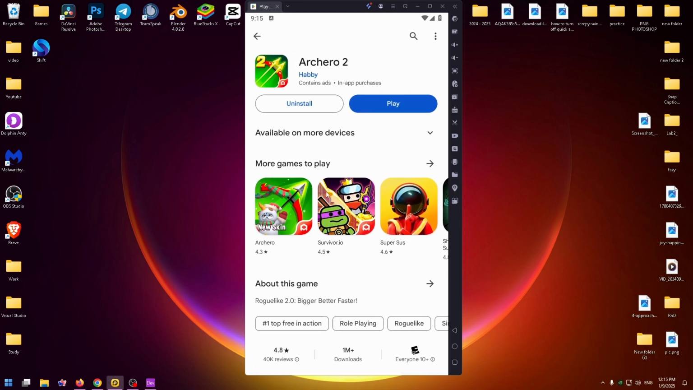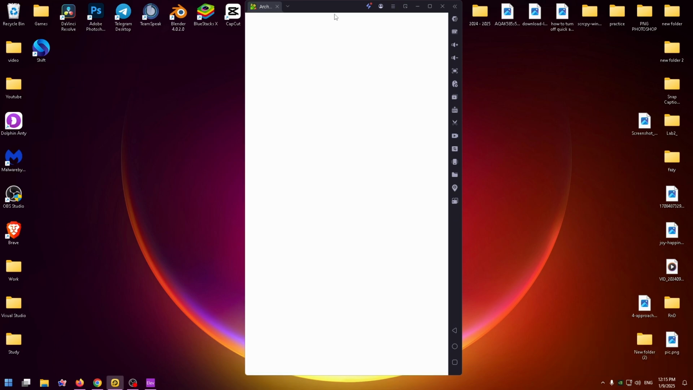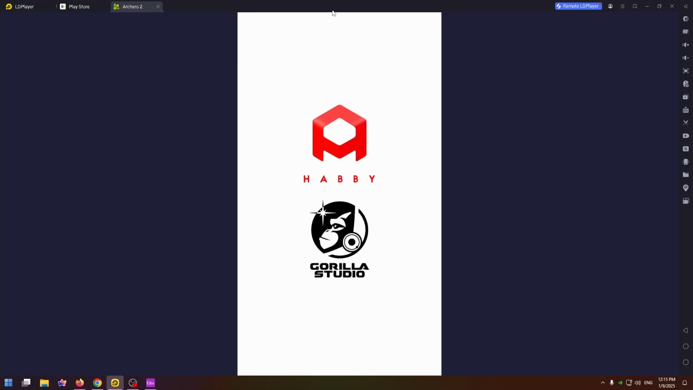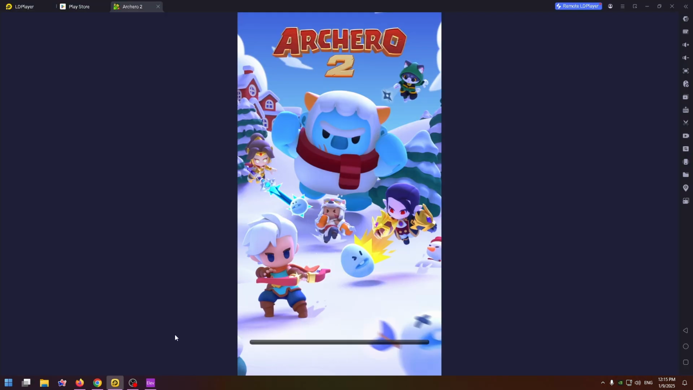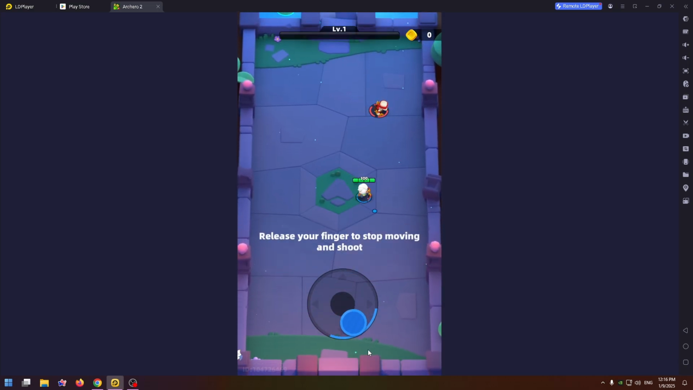Okay, finally the game is installed. Now let's click on the play button. And finally, I can start playing this game. Now I need to make sure that the game works correctly on my device. And yeah, I can tap to skip. Let's click on it. I can play this game on my PC.